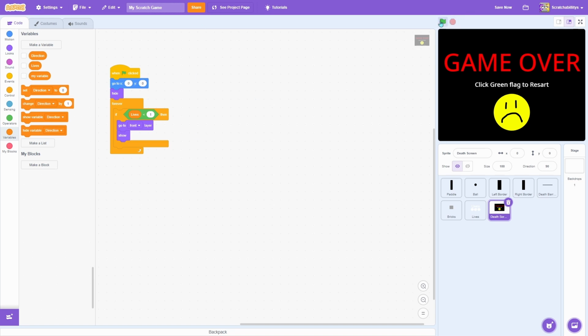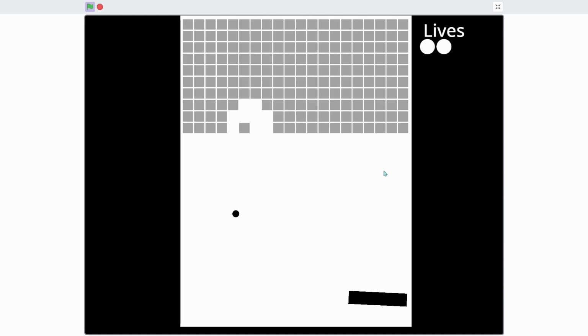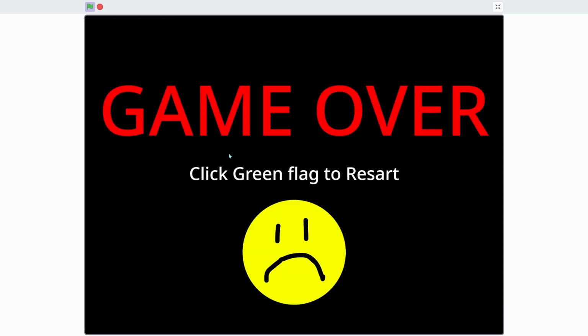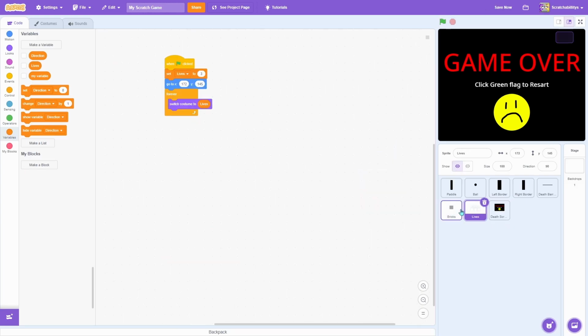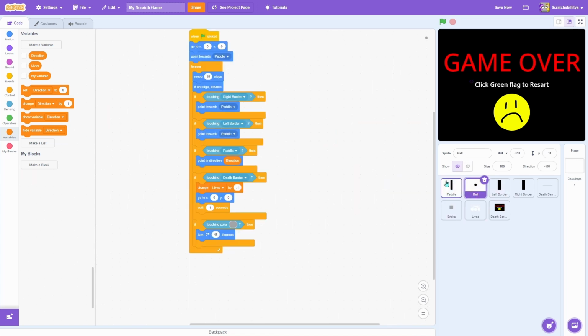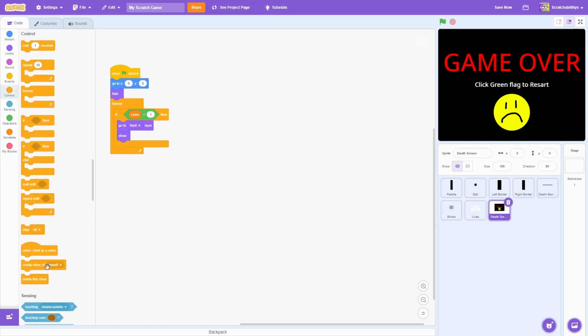And now when we click play, let's test it out. Now we can see that whenever we hit 0 lives, the game over screen pops up. But the game is still running. So let's make the game completely stop running whenever it does. So under everything, we're going to say stop all. This will make the whole game stop as if we click the stop sign.